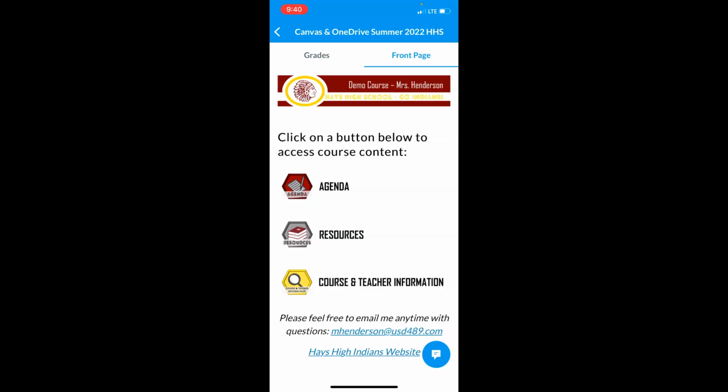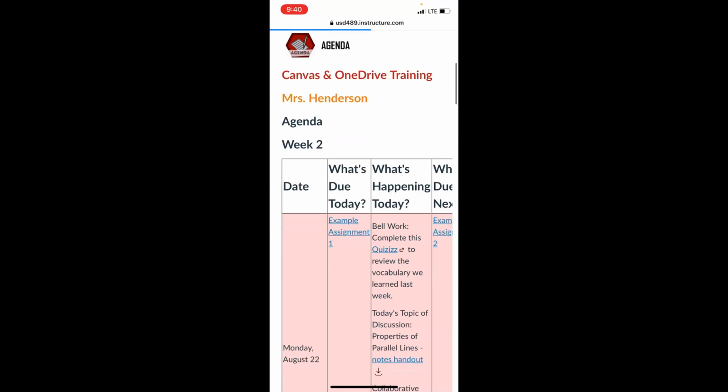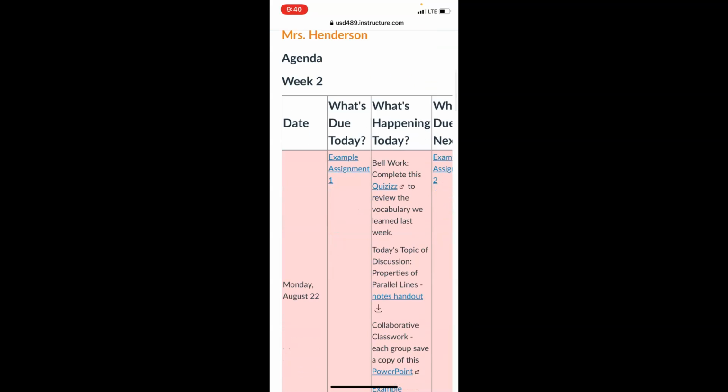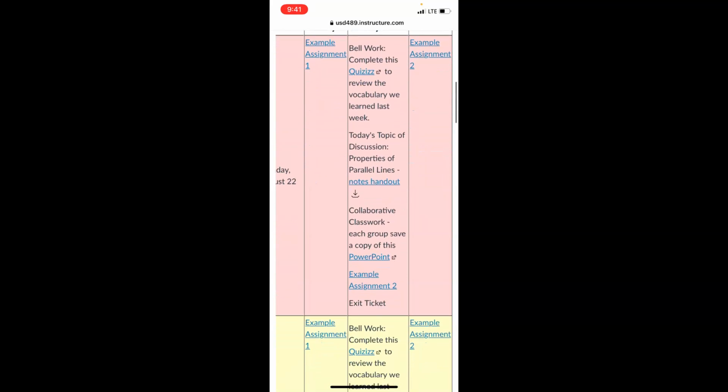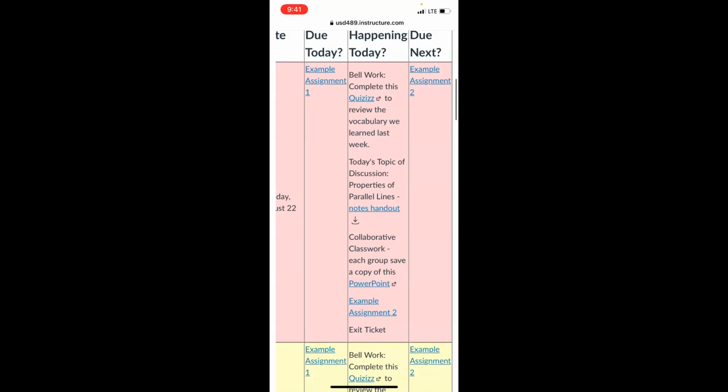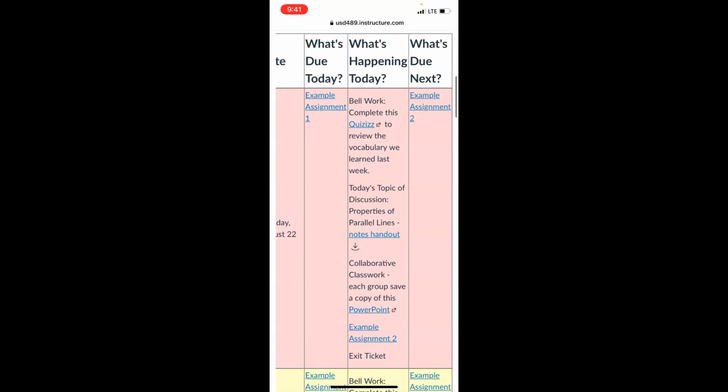And so if we tap on this agenda page, it's pretty small here on your phone, but once it loads, we'll see that there are 4 columns to the agenda page at Hayes High School. The first column is the date, the second column what's due today in the class, then what's happening today in the class, which usually has information about what will be done during that day in class, and then the last column, what's due next, where you'll see assignments that are due the next time the child attends class.